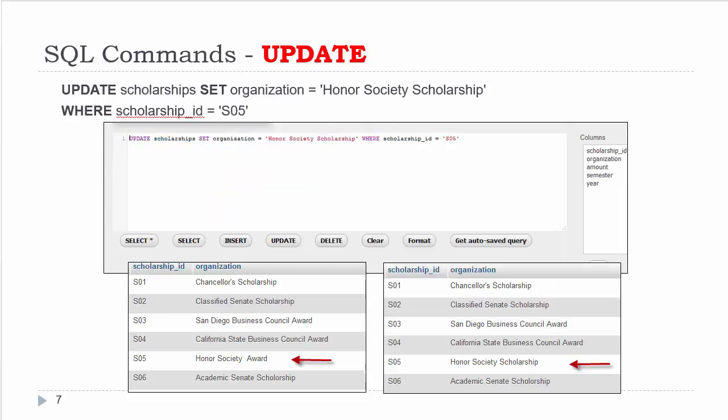So here we have an example of an update where we're changing the name of one organization to another, and this is specifically for the record where the primary field is a certain value, and you see the screenshot on the left, the original name of the organization, and the name on the right that it was changed to.